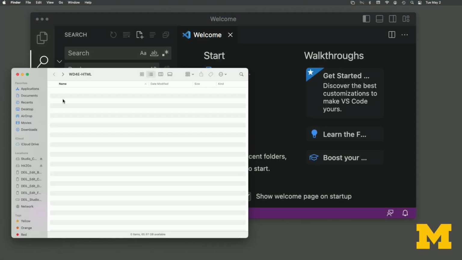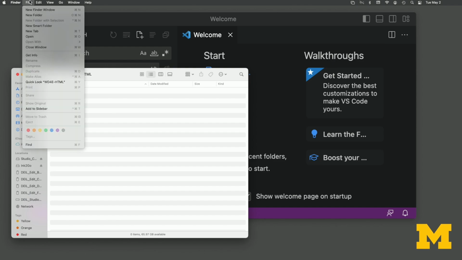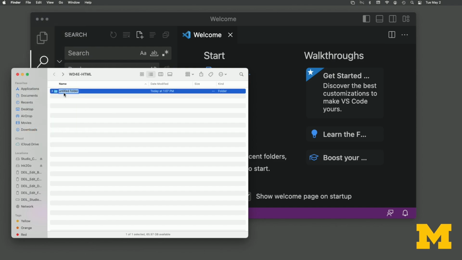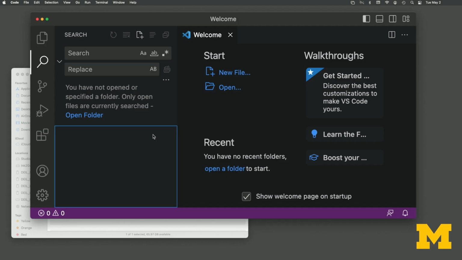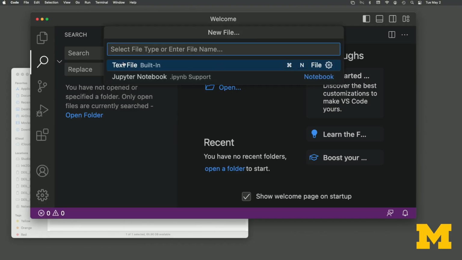The first thing that I'm going to do is make a folder called WD4E. I'm going to right-click and click on New Folder, or you can also go to File, New Folder. And I'm going to name it, as I mentioned, just something I'll remember, WD4E, and maybe add an HTML because we're going to do a lot of coding together. All right? So now I have my folder where I want to keep my files. I've opened up Visual Studio Code, and don't be scared off by all these different options. Focus in on the one option that says New File. And go ahead and just go, we want to use a regular old text file.